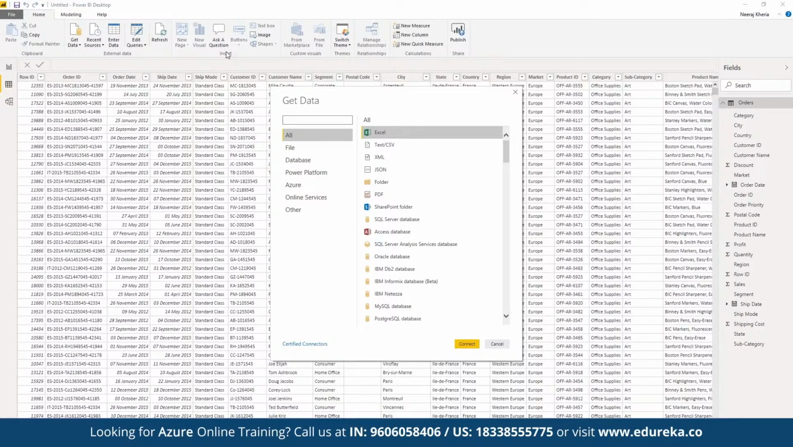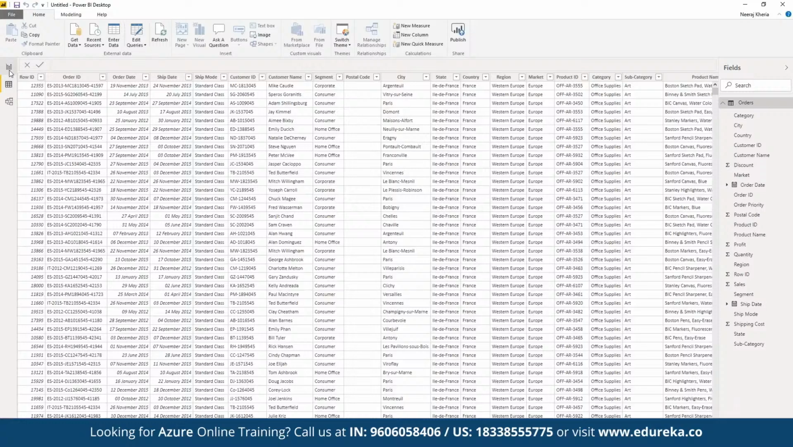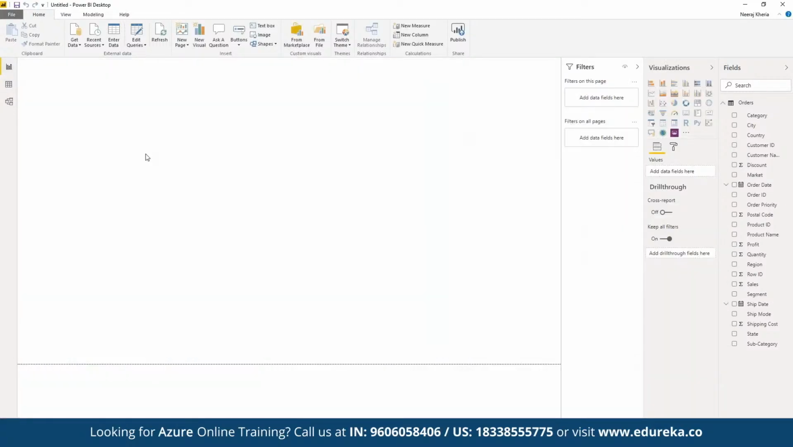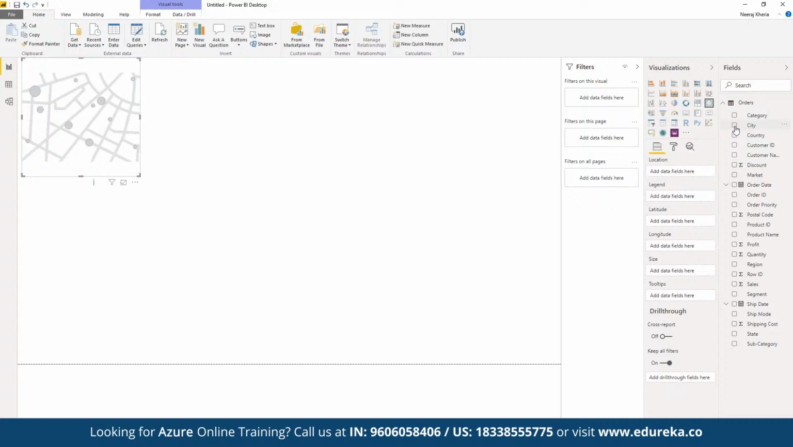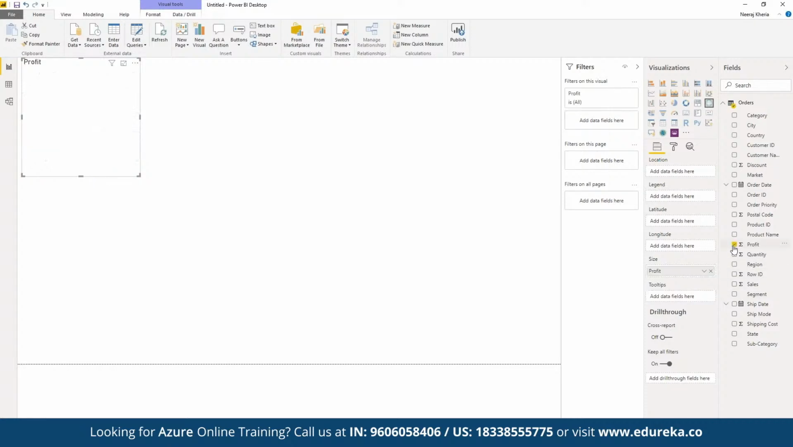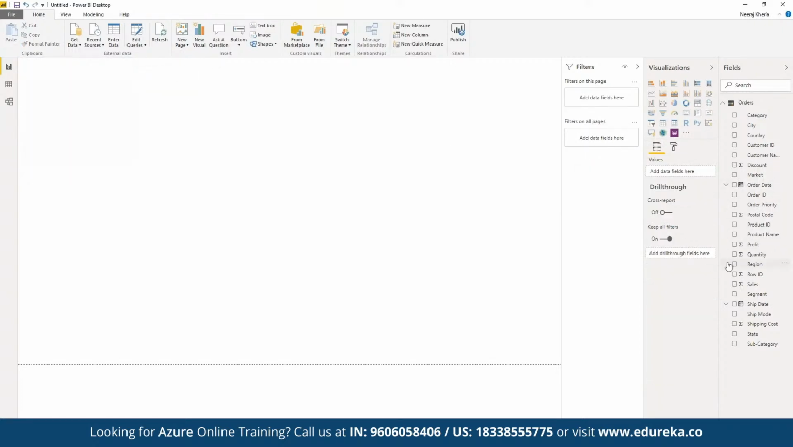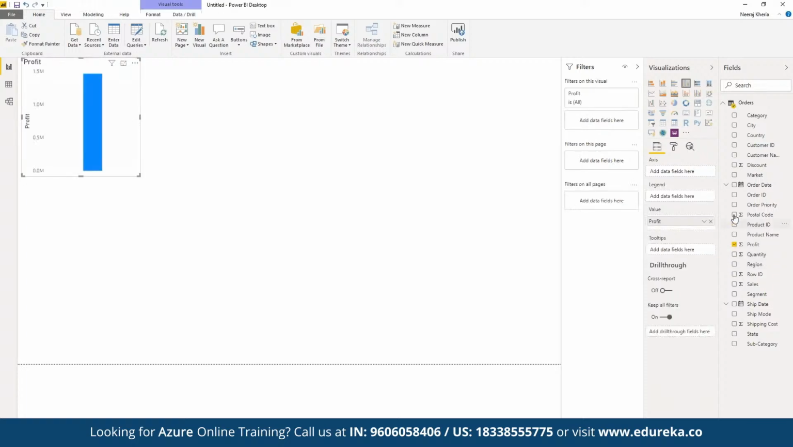Now, once we have imported the entire data set, we can come back to our visualization screen where we can start creating multiple reports out of it. So first of all, let's say we want to work on importing city, or the quantity, or let's say we want to see the profit ratio here. So here we can see the profit, and now we want to see the order date. We don't want to use this map here, we can remove this. We want to work on the profit and the order date.